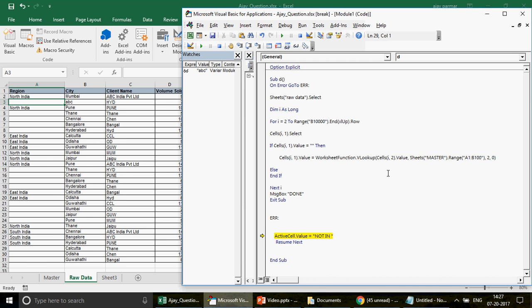VLOOKUP throws the error. Now because I have written this on error, go to err, right? This err, you can write anything here. Then what happens, you will not see the error coming, but this will go in the error area, and the active cell should now say not in, or whatever you want to write. Now from here, resume next. Resume next means the line, please run this code after the next line of your this error generating line. So you know that this line actually generated the error, guys.